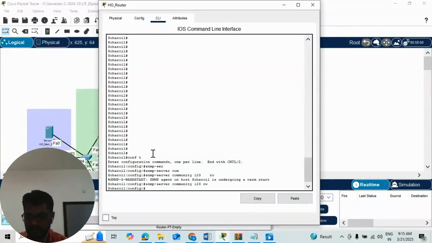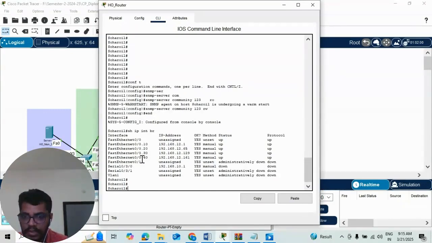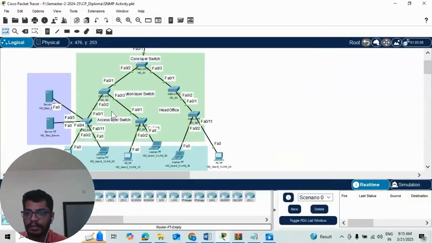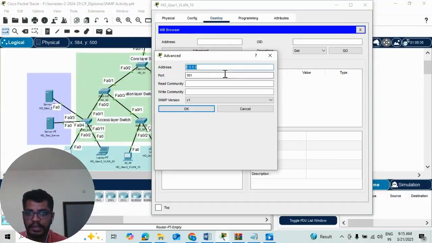How do I check the IP address? Show IP int br. So 192.168.12.161 is my management IP of the router. That is the address you have to assign for the agent. Click advanced. The address is 192.168.12.161. The port number for SNMP is 161, and the password: read community 123, write also 123.